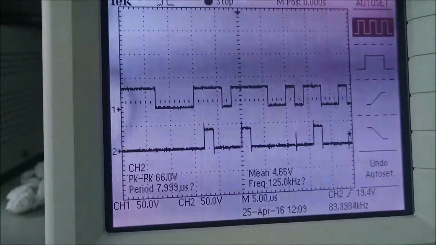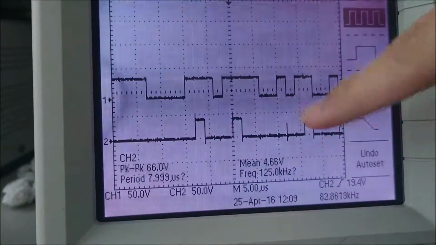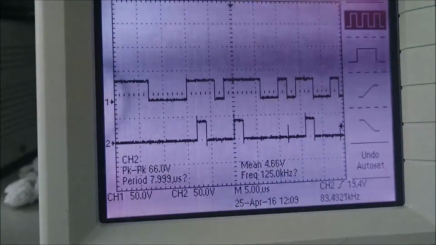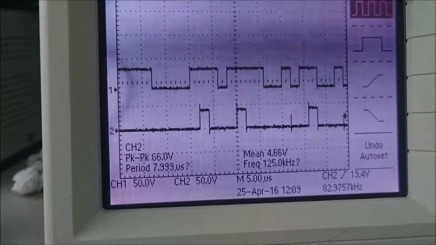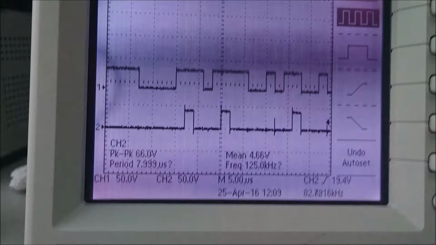Okay, it's the same. As you can see, there is a small spike there, which is the false output for this lab.